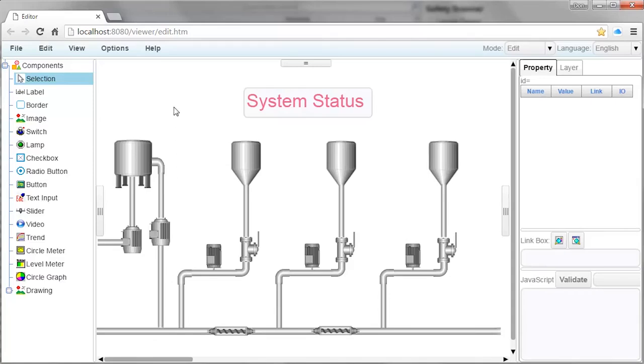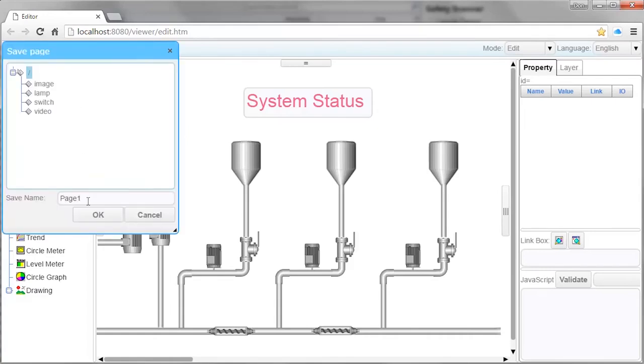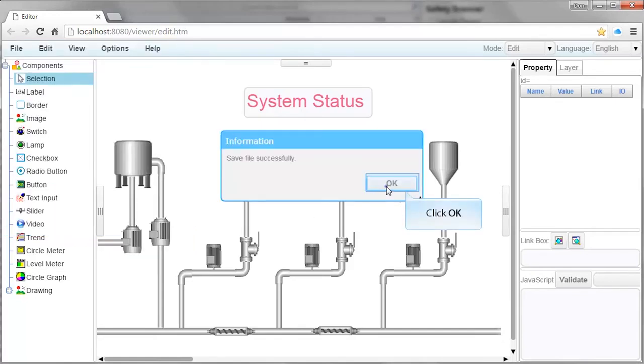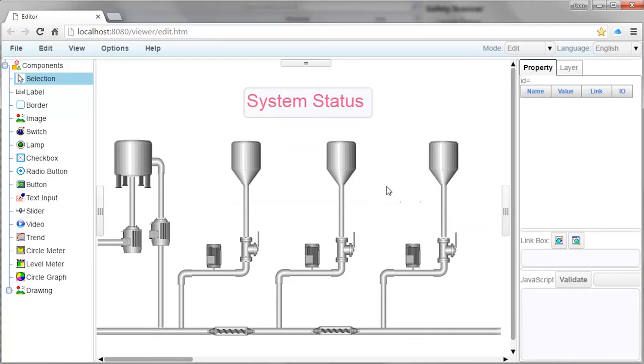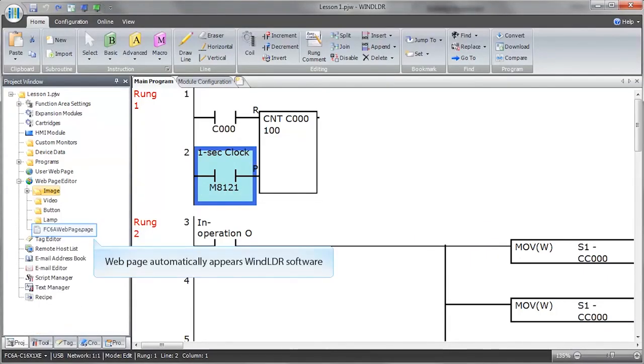When we're ready to save our web page, click on the File menu, select Save Page As, enter a name, and click OK. Your web page will automatically appear in the WinLadder software.